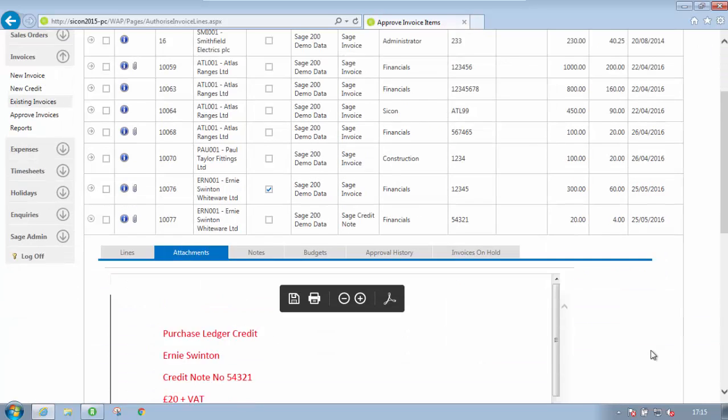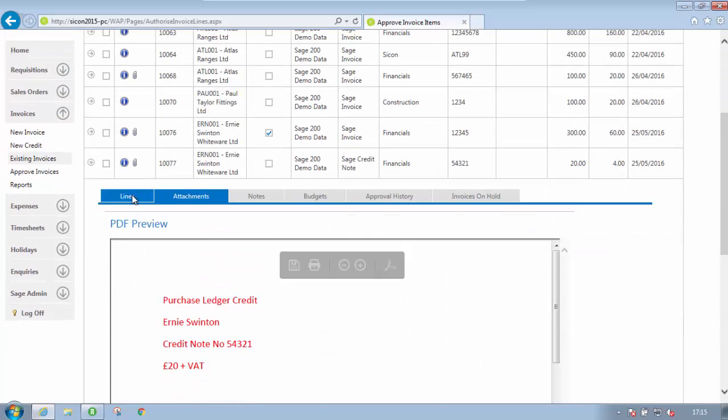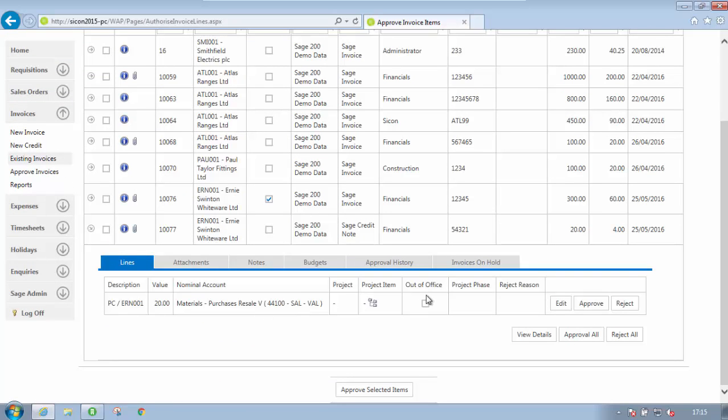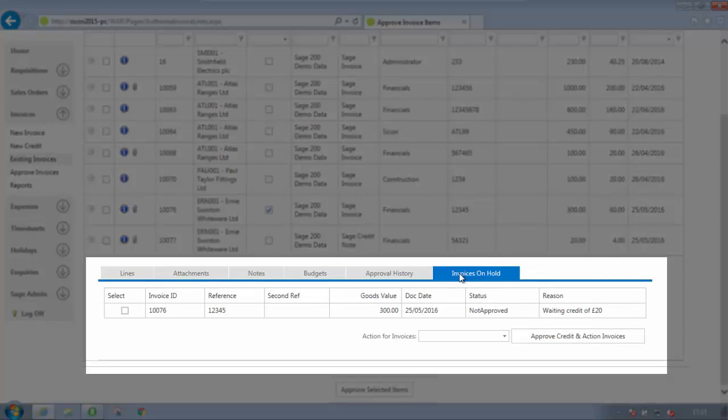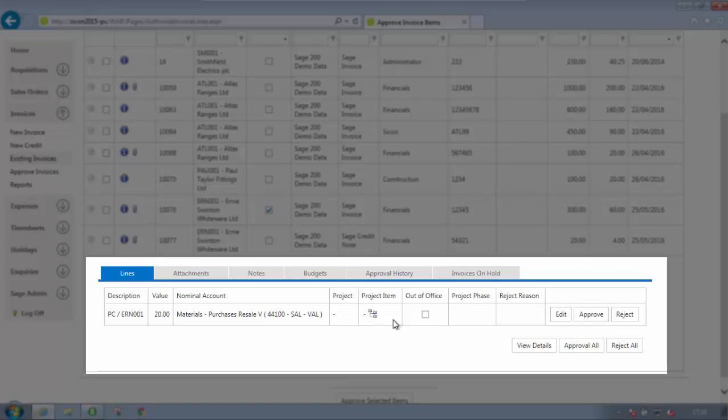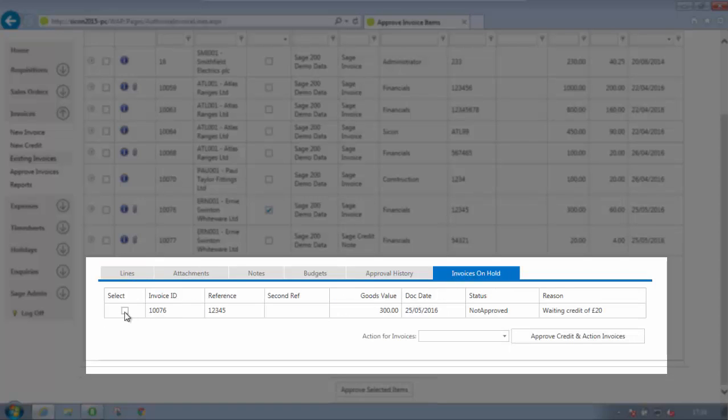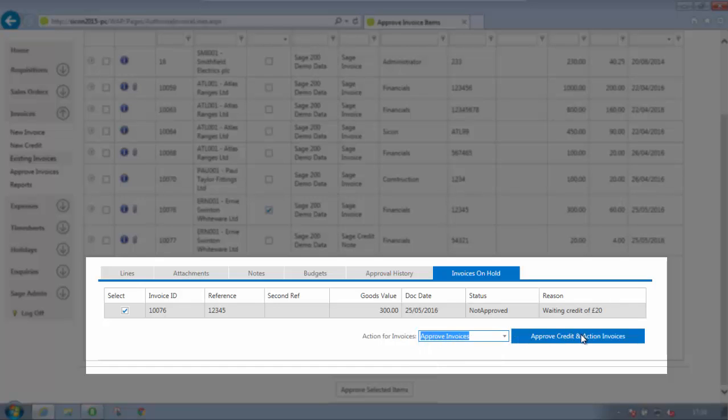If we open this up, we can see the credit note image. We can check the nominal coding. We have one extra tab listed in here, which is our invoices on hold. We can see this invoice is waiting for a credit note of £20, and we know this credit note that we're looking at was for £20. So we can select this invoice, and we can choose to approve both the invoice and the credit note.